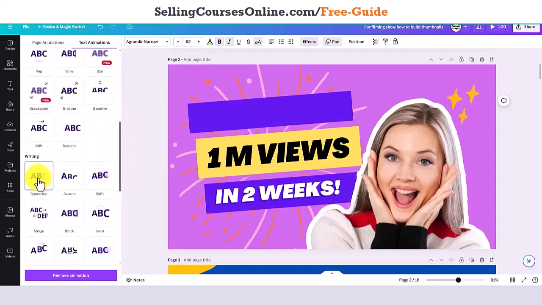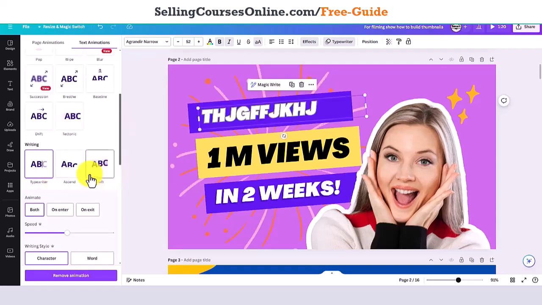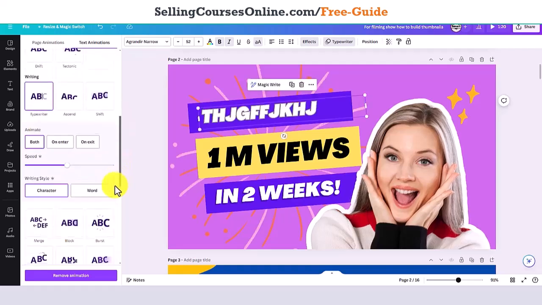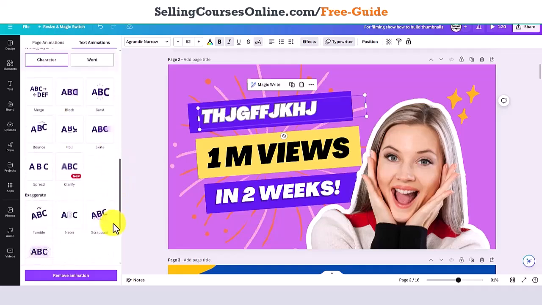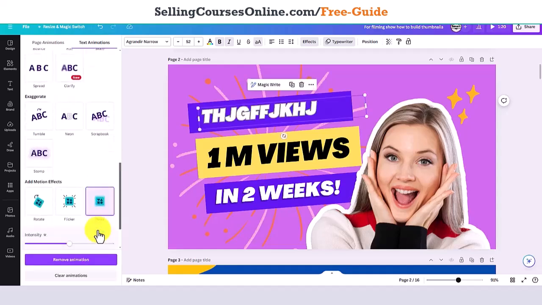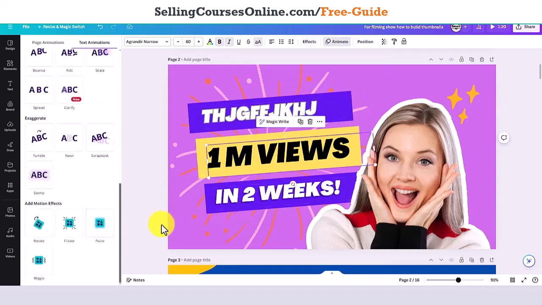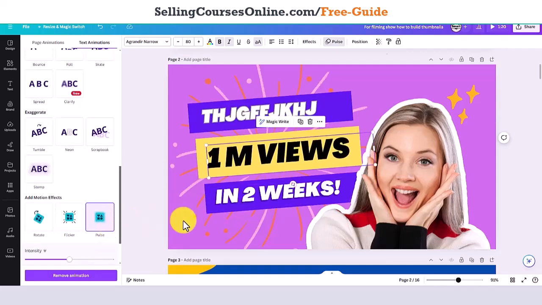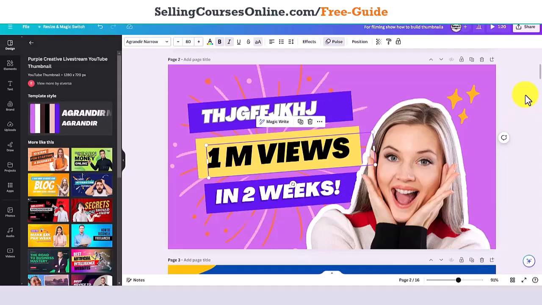Where's typewriter? Typewriter's always cool. I mean, you see what I mean? You can adjust the speed. Everything's here normally that you would find in Photoshop. And like pulse, if I grab this one and just give it a pulse, you can see what I mean. So normally on a thumbnail, of course, you're not going to be able to see half of this stuff because it's just going to be an image. This would only work under video.